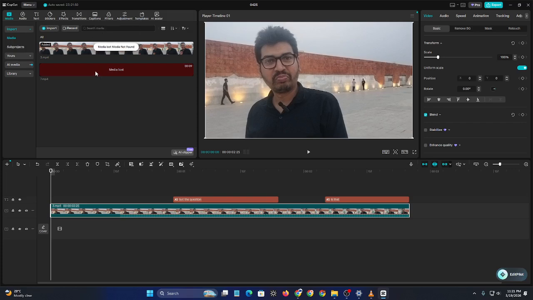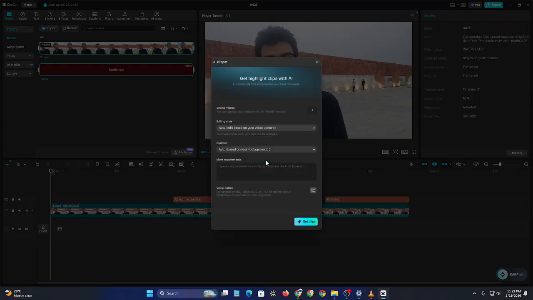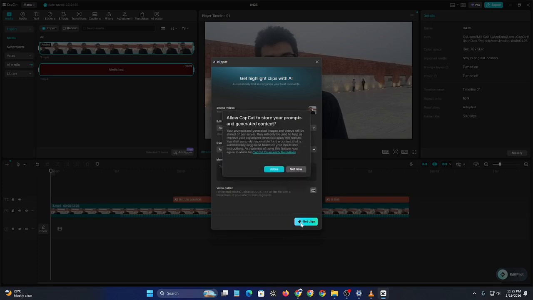One of the most popular AI tools is auto captions. So, open the text section and choose auto captions to generate subtitles automatically from your audio.